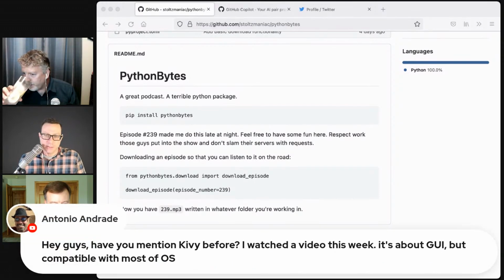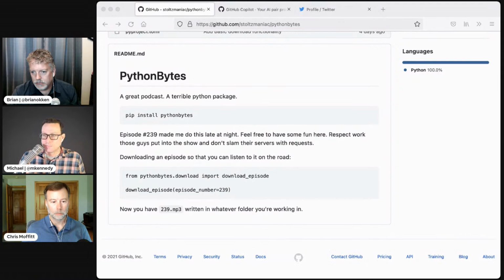Let's see. Another one from the live stream. Antonio said, hey guys, have you mentioned Kivy before? Hey, GUIs and Kivy. There you go. I watched a video about this week. It's a GUI that's compatible with many things, including the mobile devices. My feeling is that Kivy is more about building almost game-like interactions, whereas a lot of GUIs want like, here's a text box. I type in the text box. Here's a button I drop in. But yeah, pretty cool.